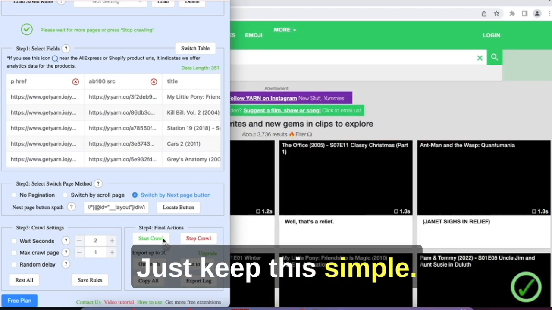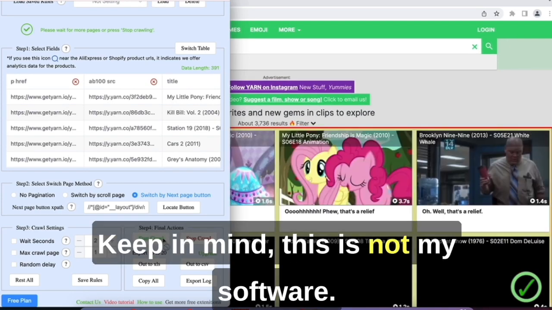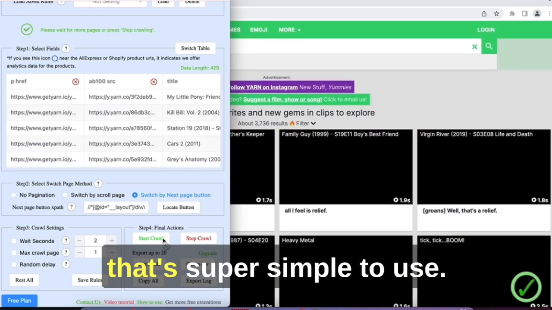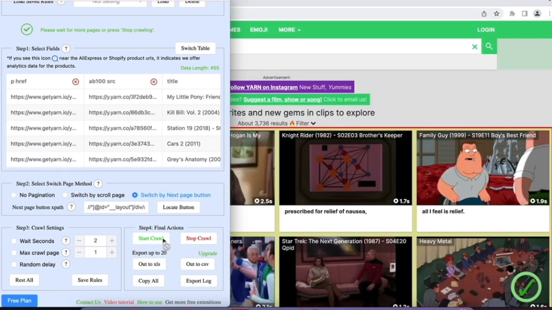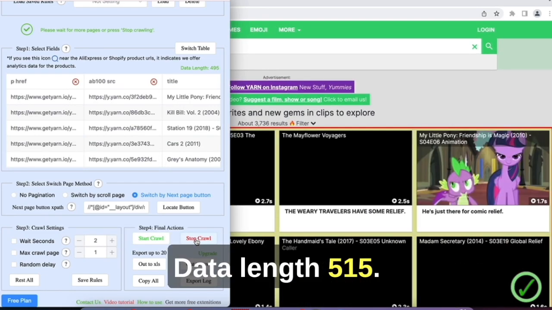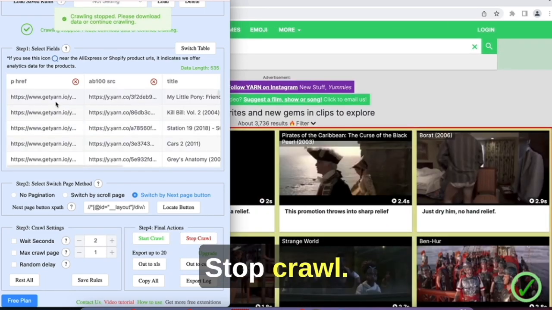Just keep this simple. Keep in mind, this is not my software. This is just something I found that's super simple to use, and I didn't have to make it. I guess I could make it, but that's okay. Data length, 515, stop crawl.